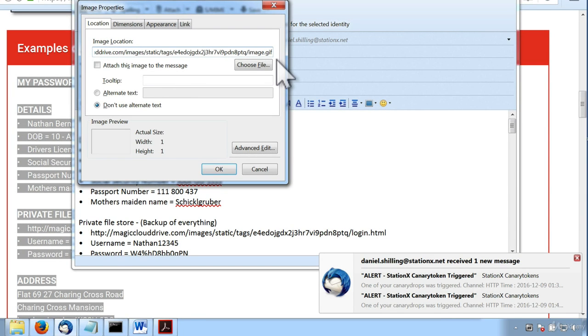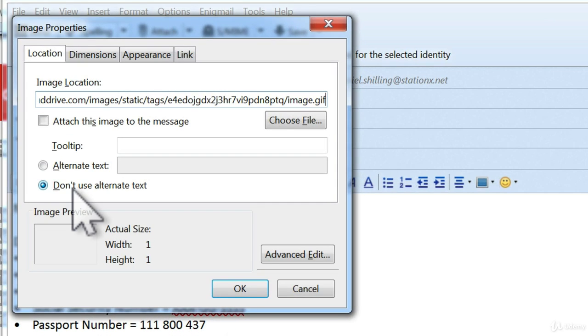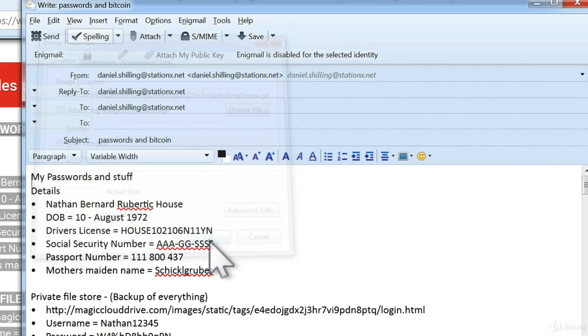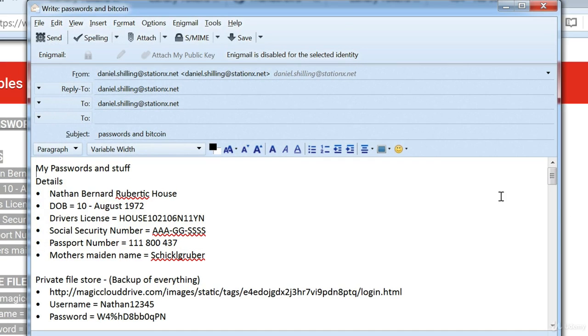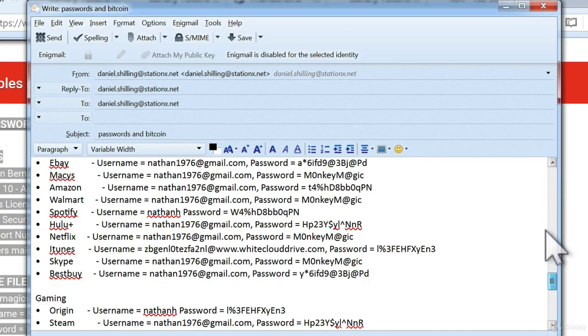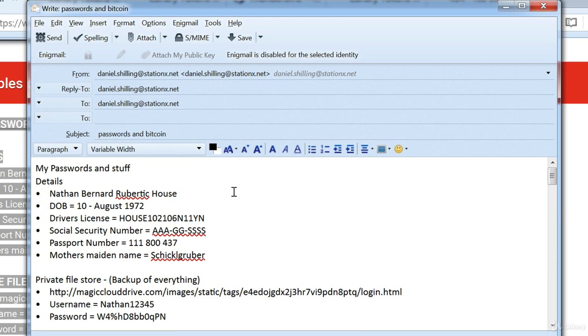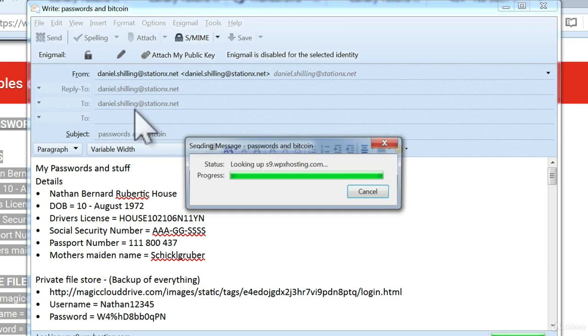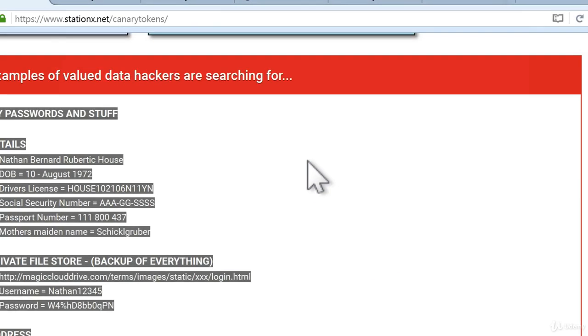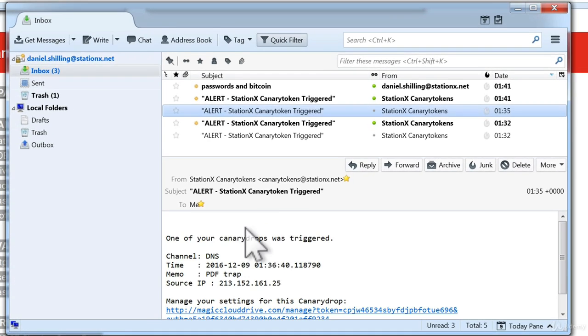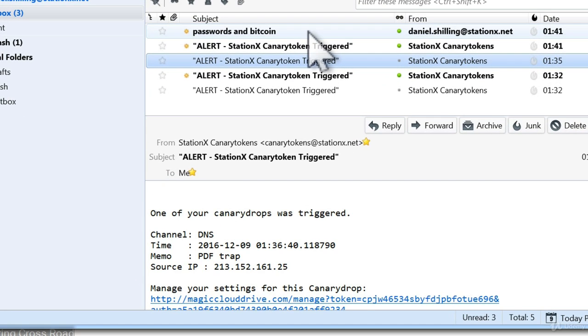That's how quick this service is. And we do not want to use any alternative text. Add that there. And you'll see, you can't see that image because that is a 1x1 pixel invisible GIF. And let me show you how this works. So we're going to send that to ourselves. So there we go. That's our little trap there.